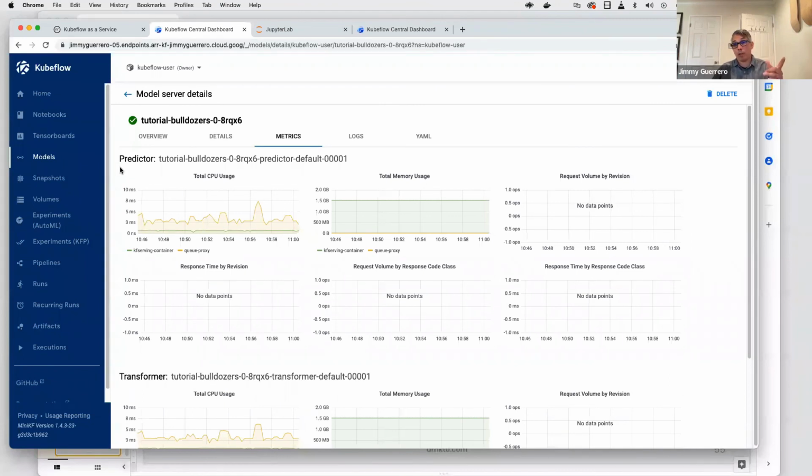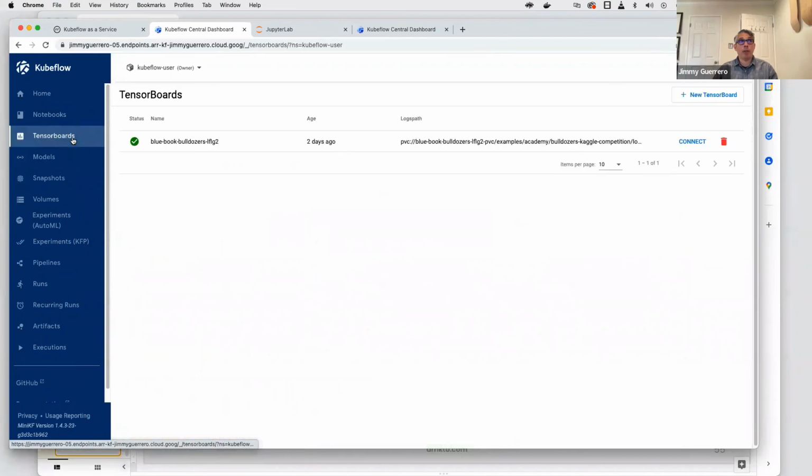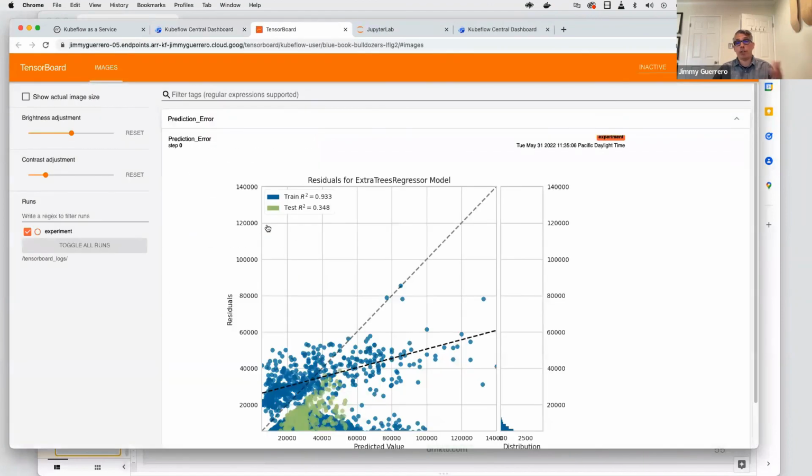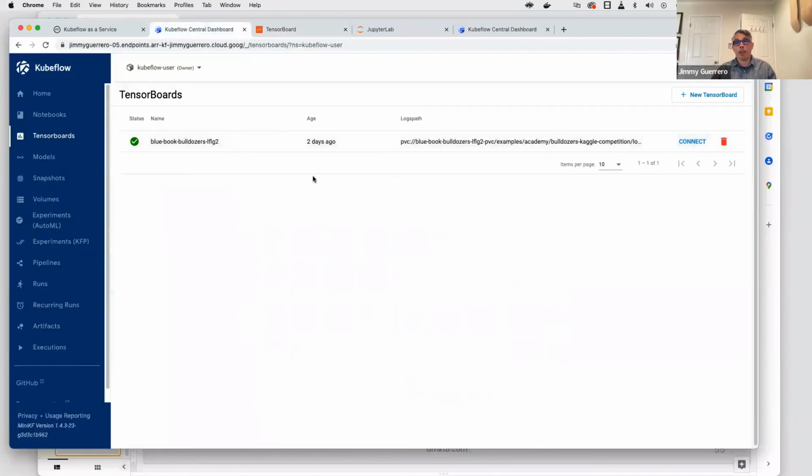One of the other things people often ask is, what about TensorBoards? Here I have a TensorBoard set up for this exact same model, and we can connect to it. You can see that TensorBoard is supported as a first-class citizen inside of Kubeflow. Remember, if you're using a lot of these open source tools and spending time and energy integrating them to get an end-to-end flow, Kubeflow does a lot of that for you.